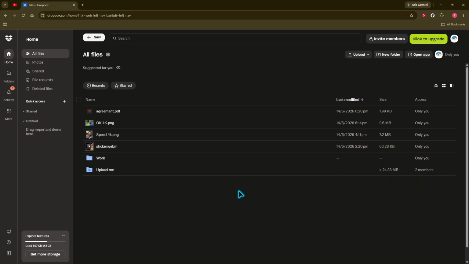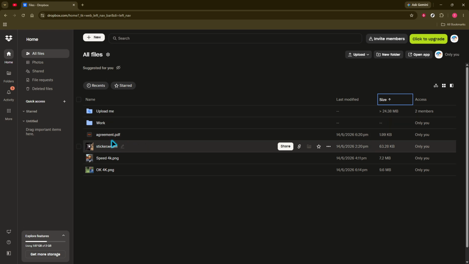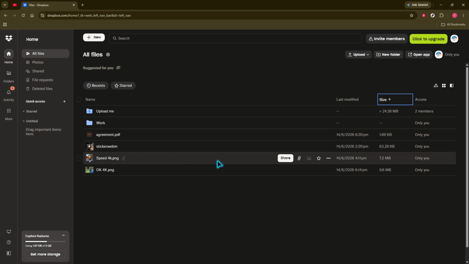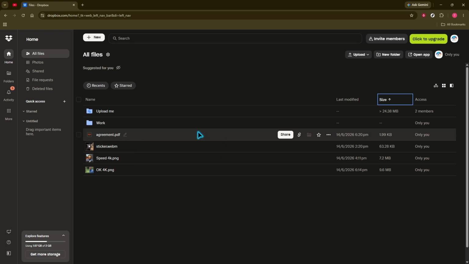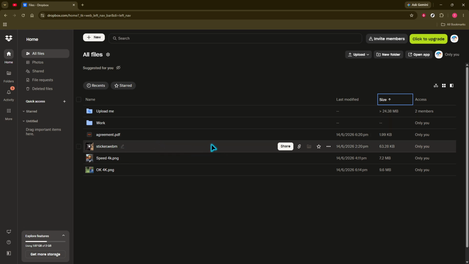If your files are hard to find, the best fix is to use folders instead of leaving everything in the root directory. If you accidentally move a file, use Undo Move or check the Activity tab to track what happened. And if you notice duplicate files, delete older versions or rename them properly so everything stays clear and organized.